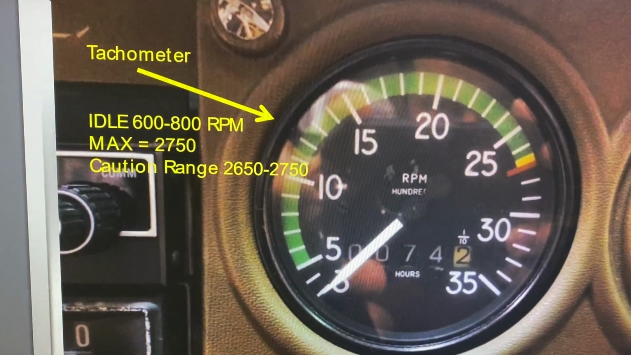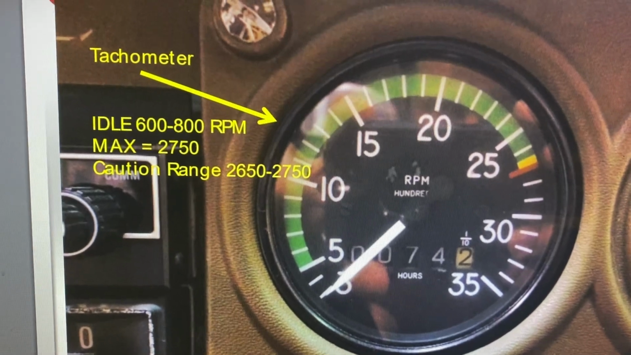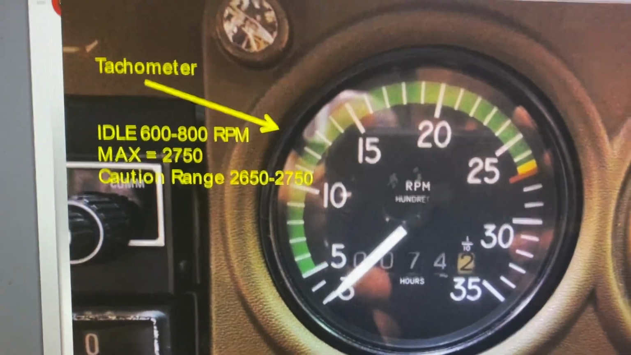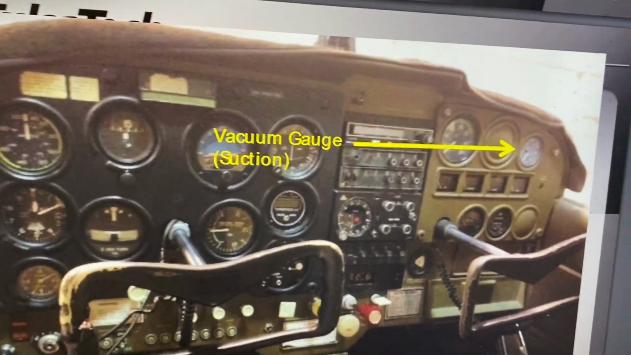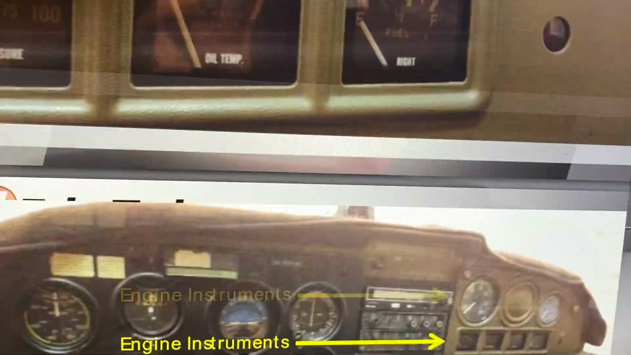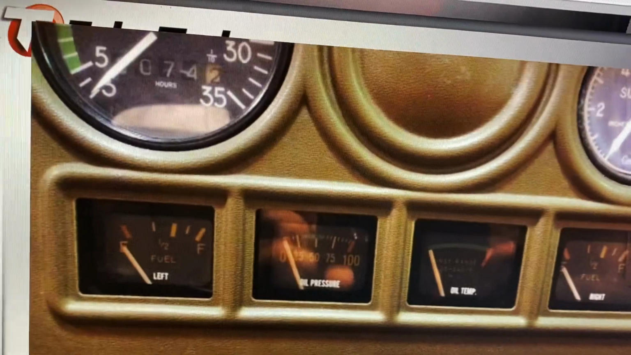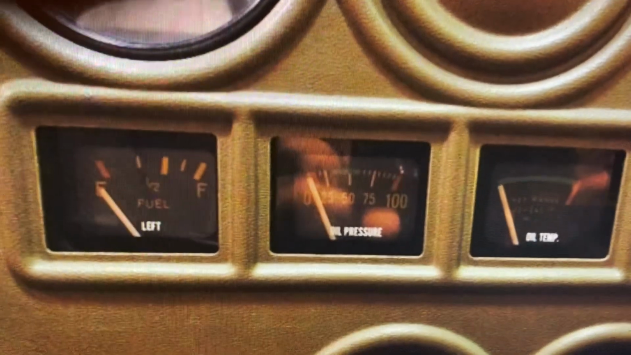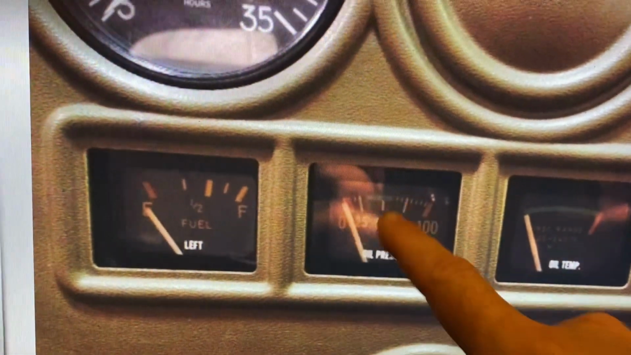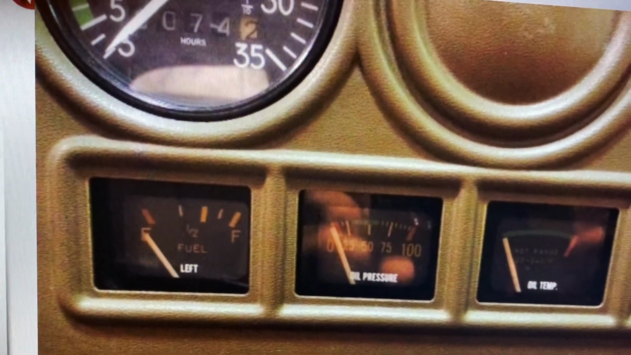So you let it run around 800 RPM, and then within 30 seconds, you're going to check that oil pressure indicator, which is in this line of instruments right here. So you would come down here. Let me zoom in closer on that. And your oil pressure, you want to make sure within 30 seconds. It doesn't have to be in the green band within 30 seconds. You just want to make sure you have oil pressure rising within 30 seconds.